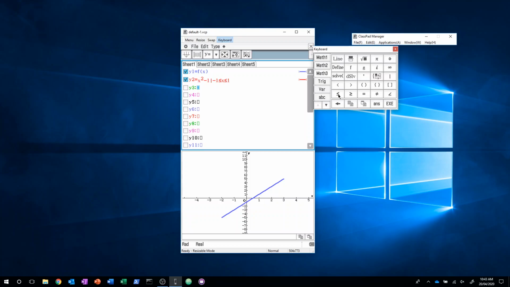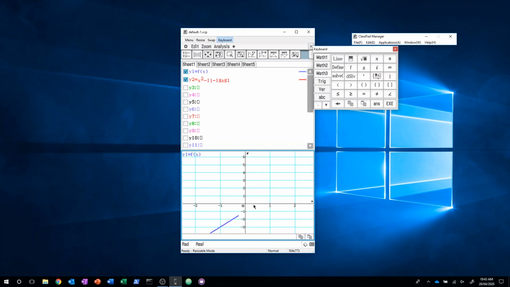Hit enter. And what we've done is we've said, okay, we want to graph x² minus 1, but only between -1 and 1. So if we do that, there we go. It's only graphed it between -1 and 1. That's the red line here. Let's zoom in a bit. There we go. So you can restrict the domain using this vertical line symbol and this specific notation here.